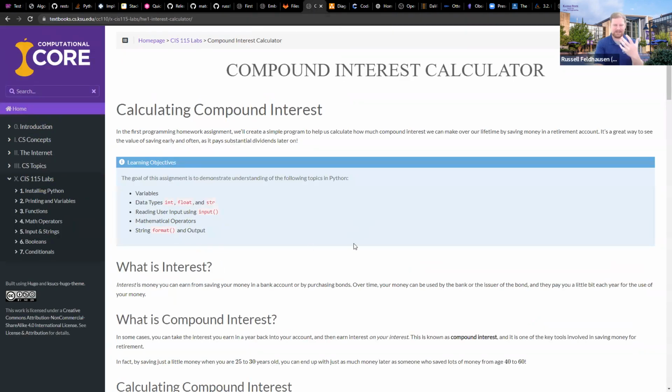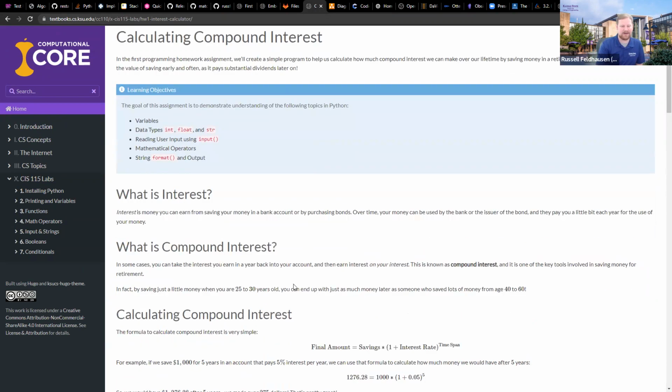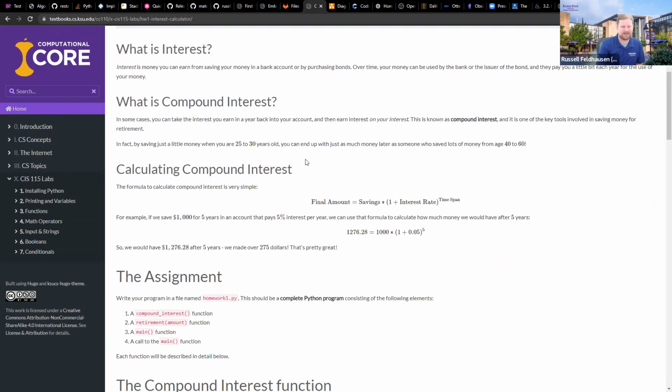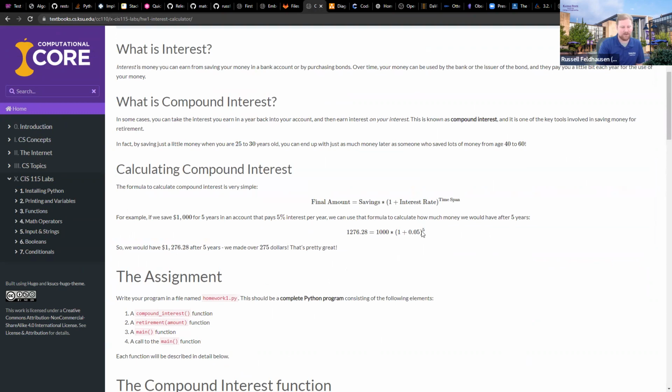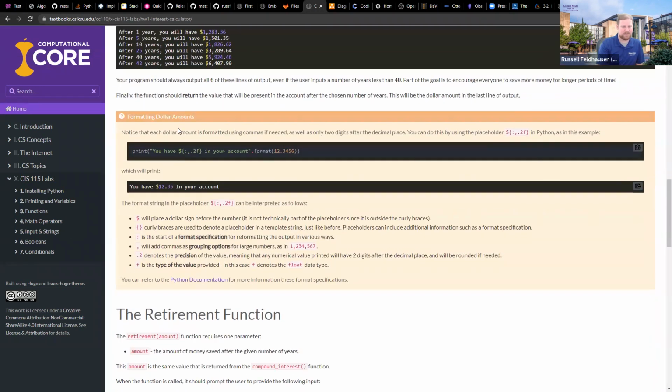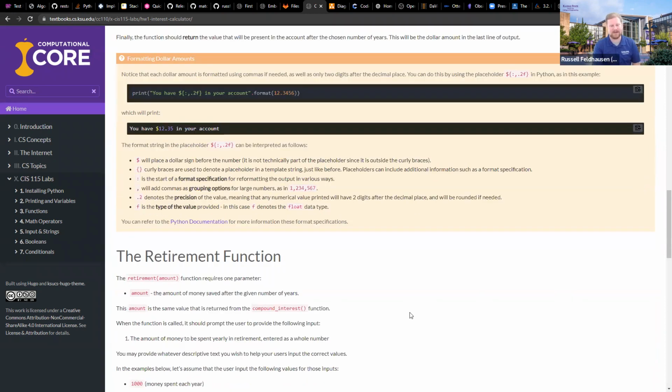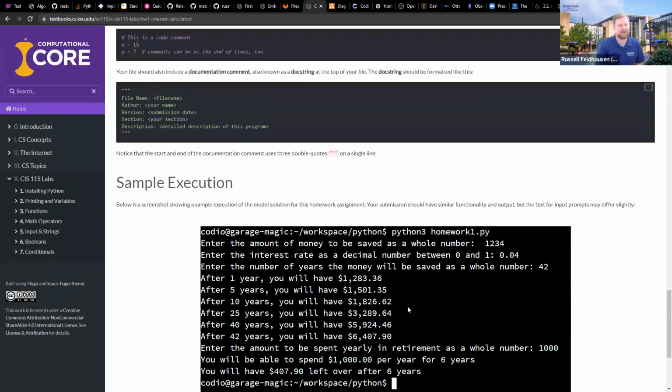For example, this is an assignment that I literally released to students yesterday about a compound interest calculator. It allows students to go through. We've got callouts for the learning objectives. We have math formulas. We have code examples. We can have little textbook asides where we give some more information, all directly through this textbook format.